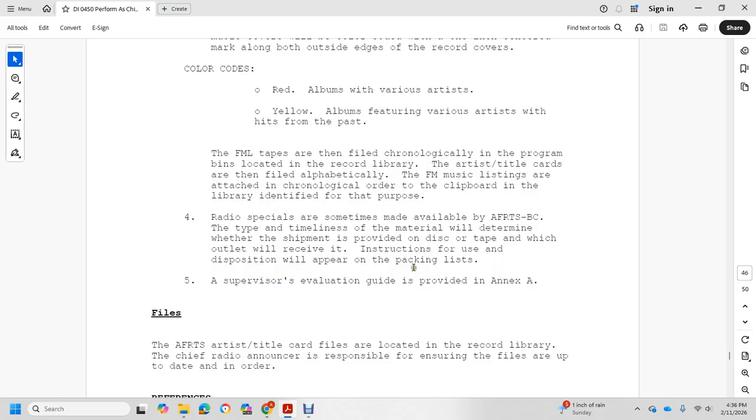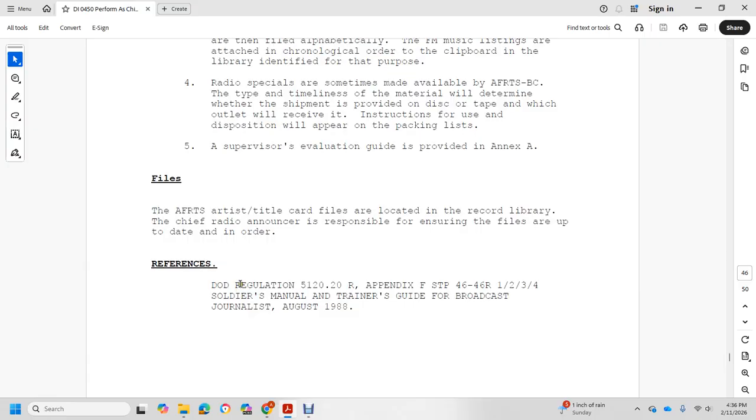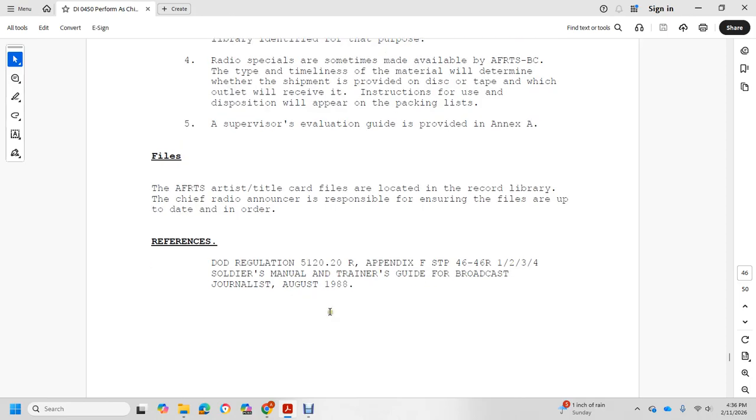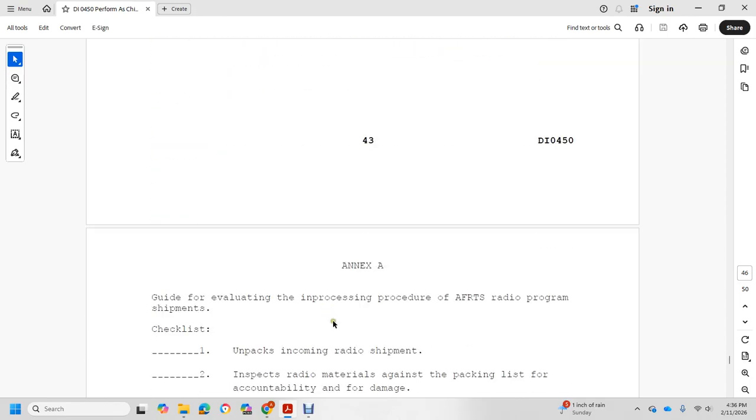The outlet will receive the instruction for disposition, which will appear on the packing list. See the supervisor evaluation guideline, Appendix A. The Armed Forces Radio and Television Service artist title card files are located in the record library. The chief announcer is responsible for ensuring the files are up to date. Reference: Department of Defense Regulation 5120.20-R with Appendix F, and Standard Training Publication 46-46R1-234, Soldier's Manual Training Guidelines, Broadcast Journalist, August 1998.